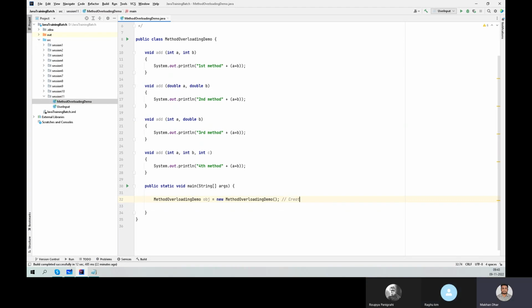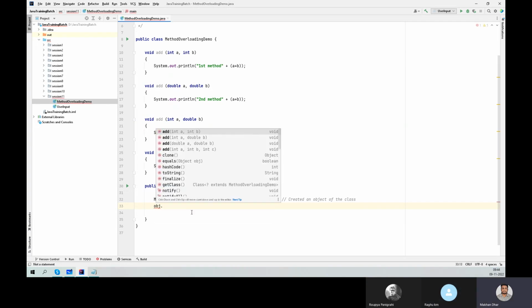We created an object of the class. This is how we create the object. Now, the moment you type the object name and dot, you can see there are four methods, we are getting them, right.